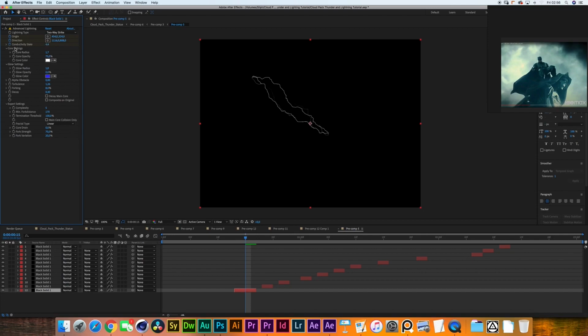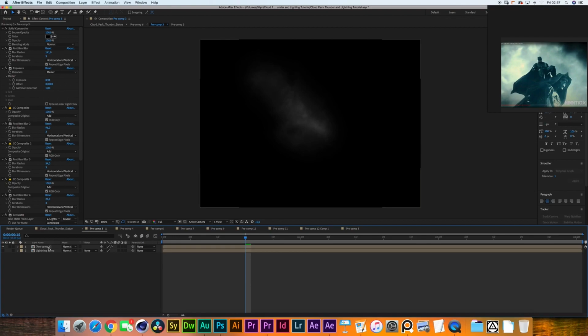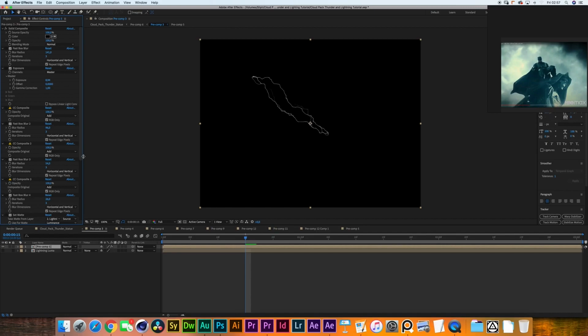I have keyframed the conductivity state to make sure that it's changing in shape, and I have keyframed the origin and direction to always be giving some kind of variation. This whole thing has been pre-composed and is this pre-comp 5 over here. Now let me show you all of these effects that we have stacked one on top of the other.